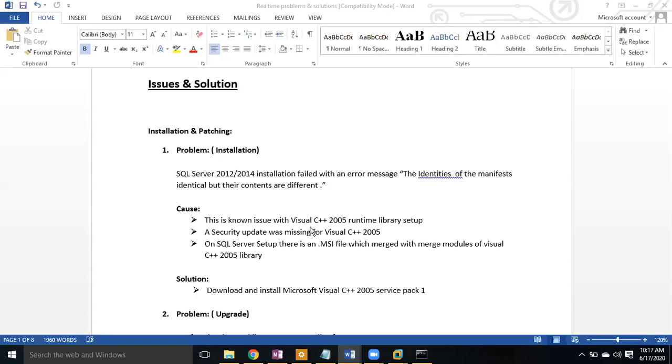So maybe you might get the question, "Tell me one issue you recently encountered on SQL Server installation." When you get this question, we can highlight this particular problem. We were trying to install SQL Server 2014, and it failed with an error message saying the identifiers of the manifest are identical, but their contents are different.